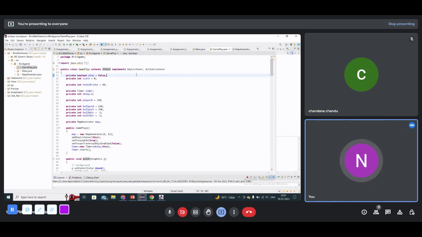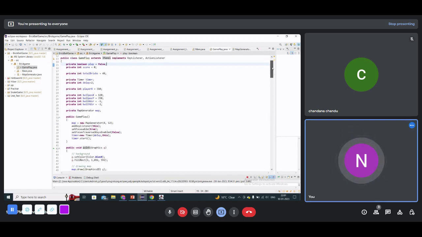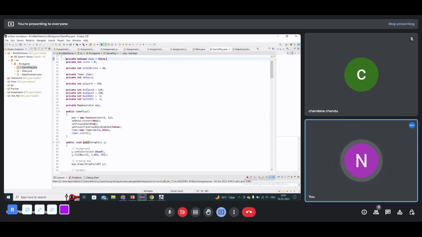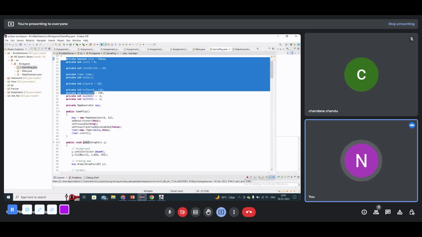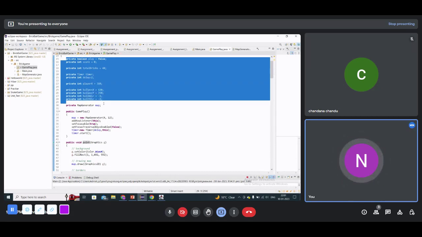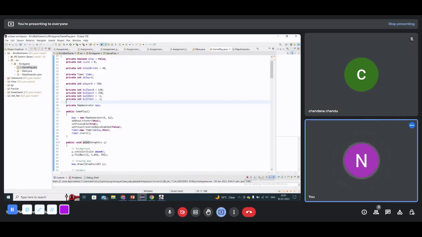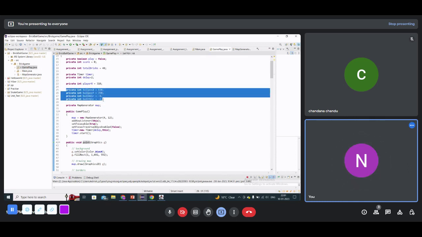For this we'll be using KeyListener and ActionListener as interfaces which will be implemented from the JPanel. And here we are using some data types like play, score, total bricks and timer. And to set the position of the ball, we will be using ballX and ballY directions. And for play, you can see that the condition is false.